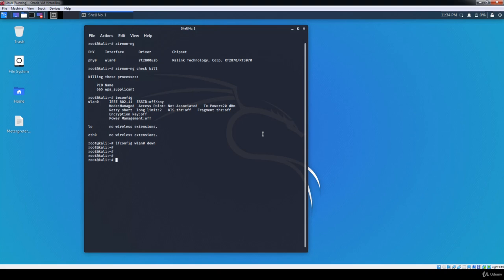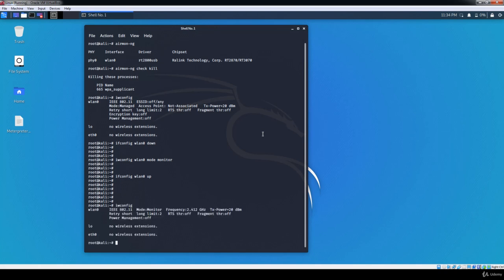Then you can write iwconfig, again wlan0 mode monitor, enter. Then you can write again ifconfig wlan0 and make the adapter up. This is one of the methods. Then if you check again iwconfig, you can find this. It was managed and now it is monitor.